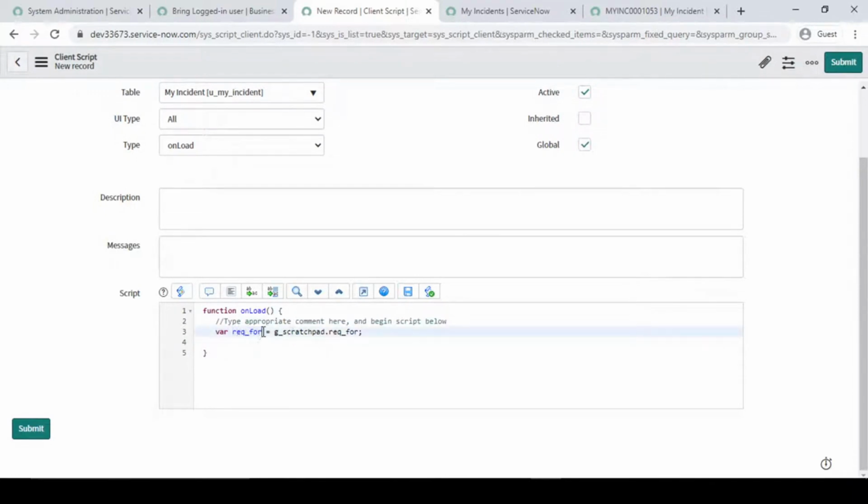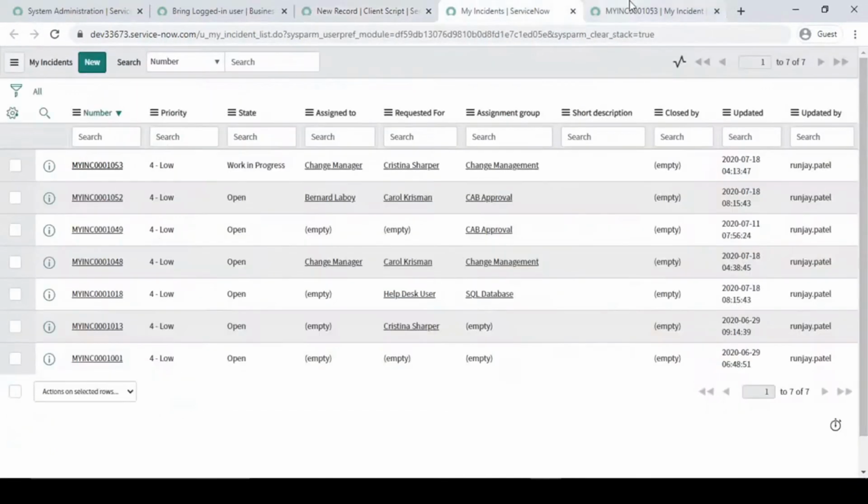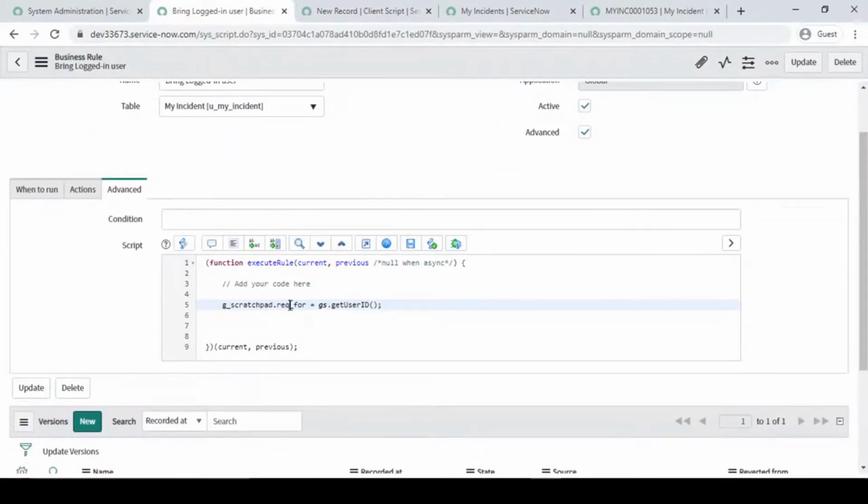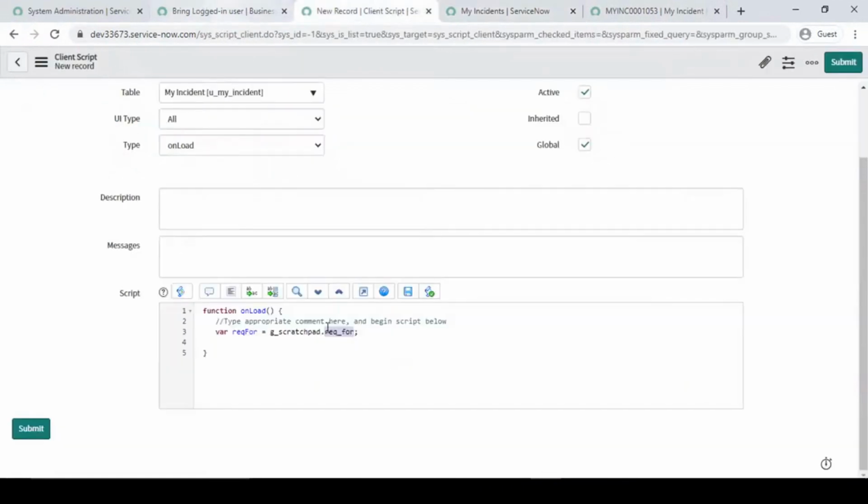Let me make it a little bit different, otherwise you guys will get confused. Requested for, let me make it this way. So this variable is different and this variable is different. The scratchpad variable you have to keep the same as what you set in your business rule, okay. So make sure we are using req_4. The same thing in the client script we have to use over here, req_fr. This is the local variable now.